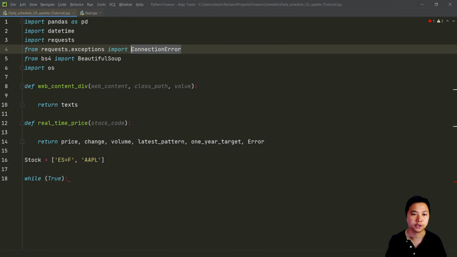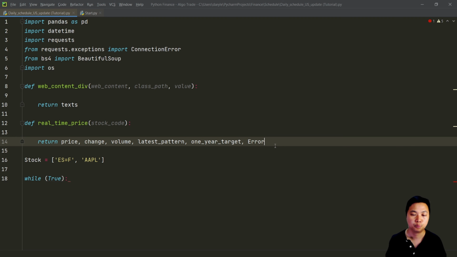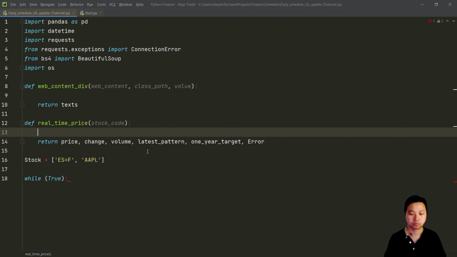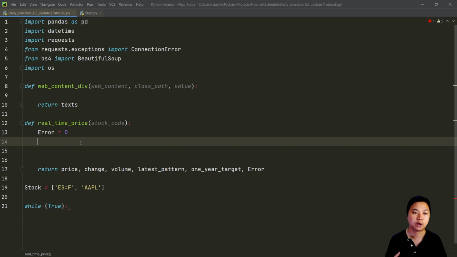In this code, we also introduce error handling. This is the connection error, just in case something disallows us from connecting to the target URL, it will raise a connection error. On the other hand, just in case we cannot retrieve any information, we will also raise another error. So we will set the error code as 0 at the very beginning, and if there's anything wrong, we will change this error code to 1, which helps us understand that some errors happened.